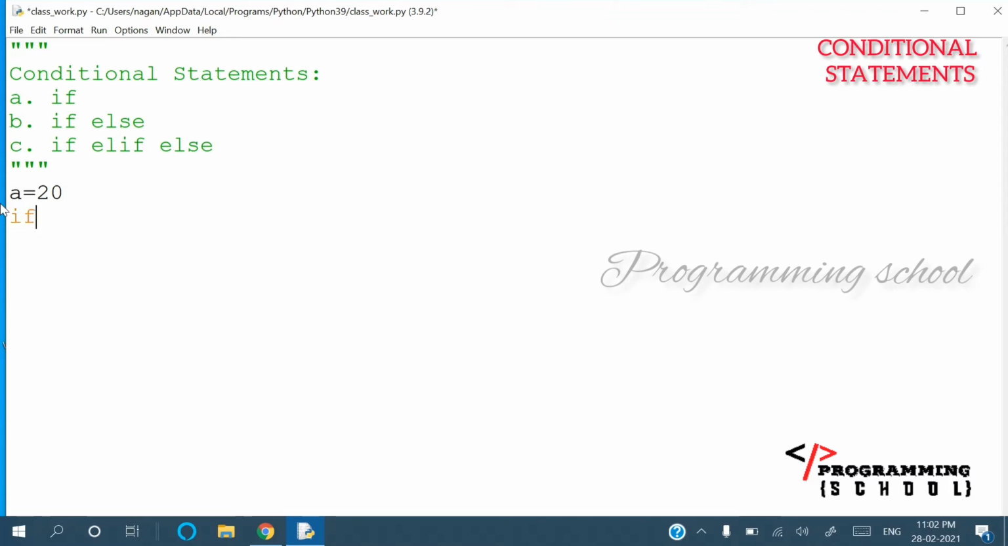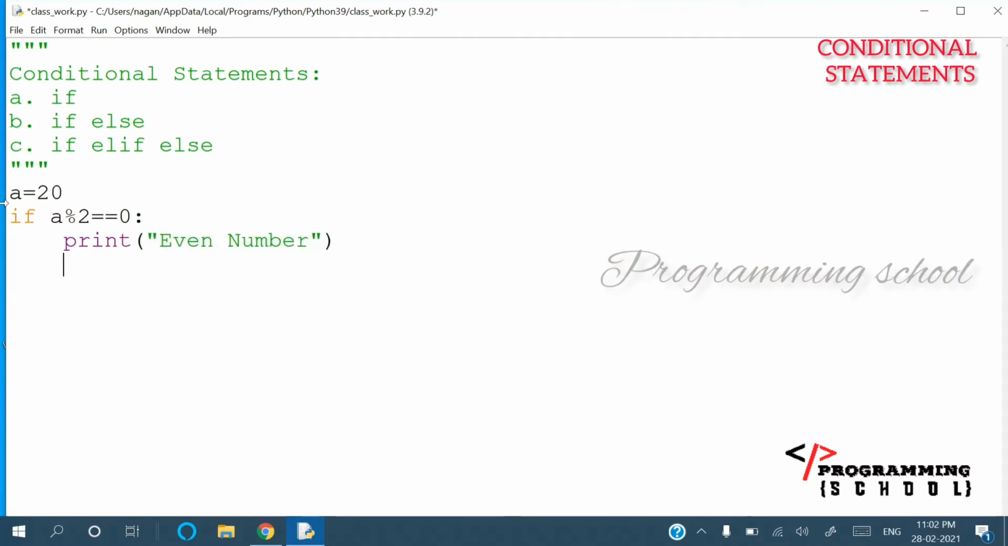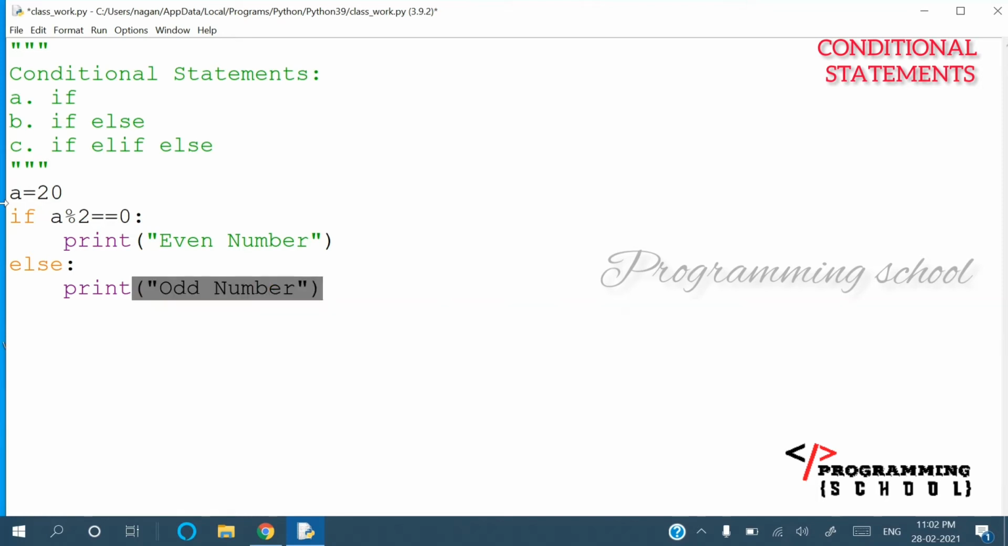And I am going to write a condition like this: a mod 2 is equal to 0, print it is an even number. Else, print it is an odd number.